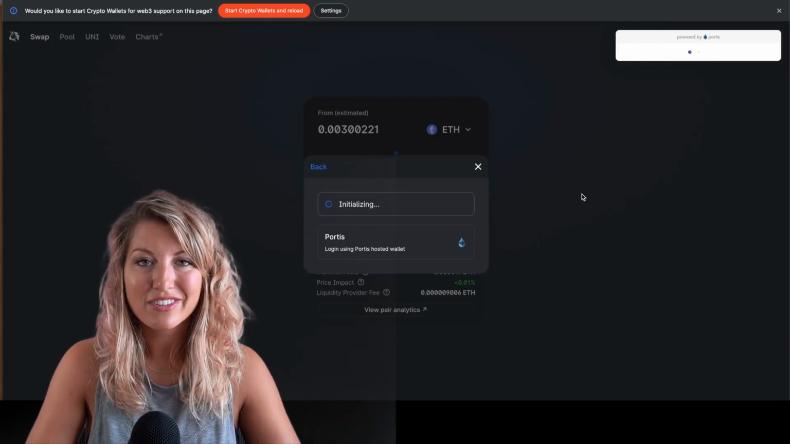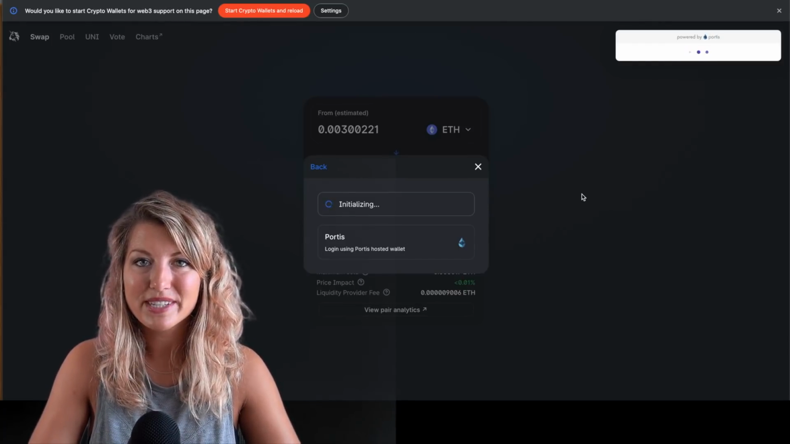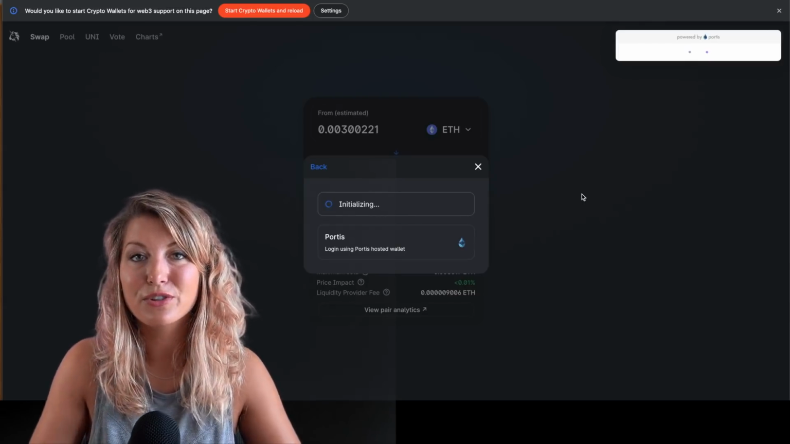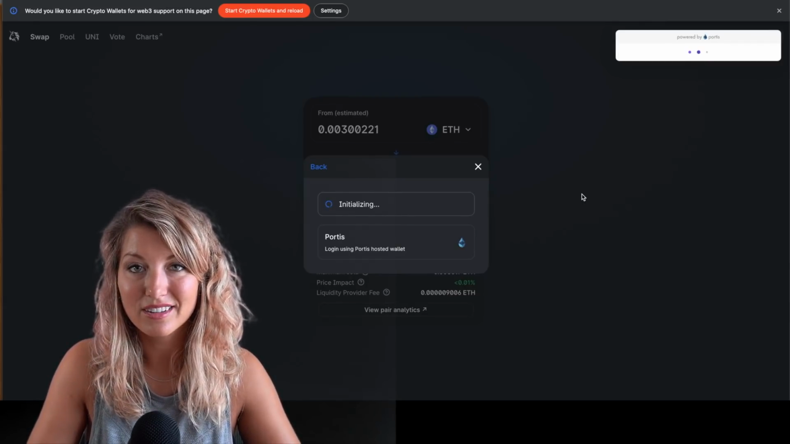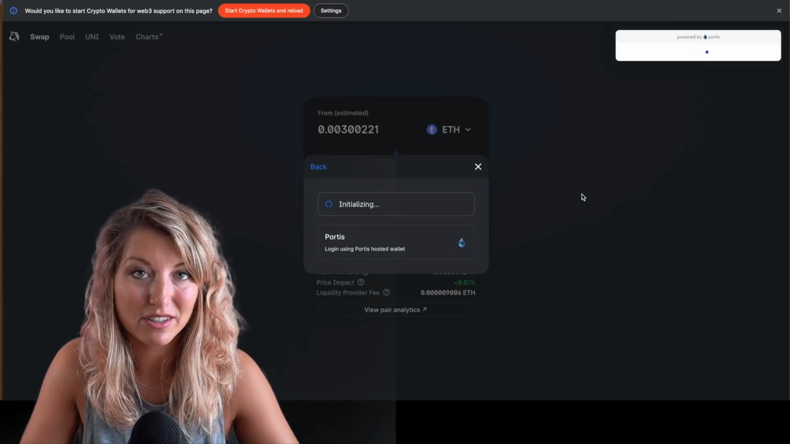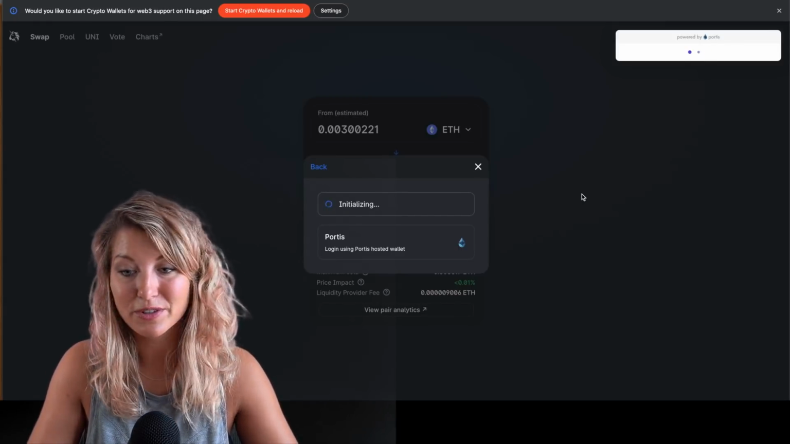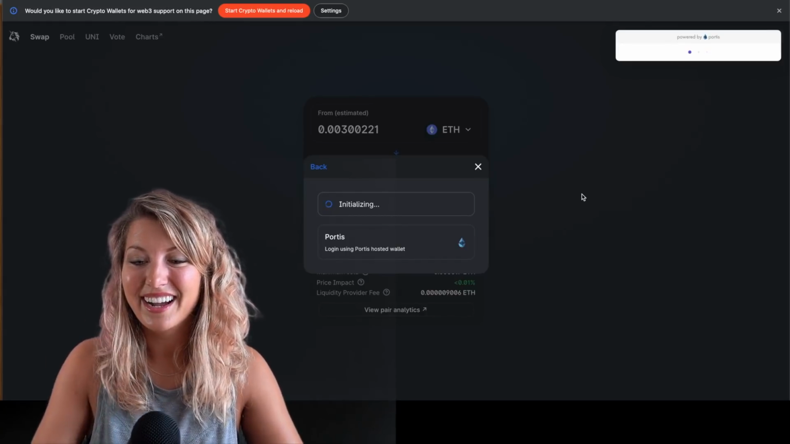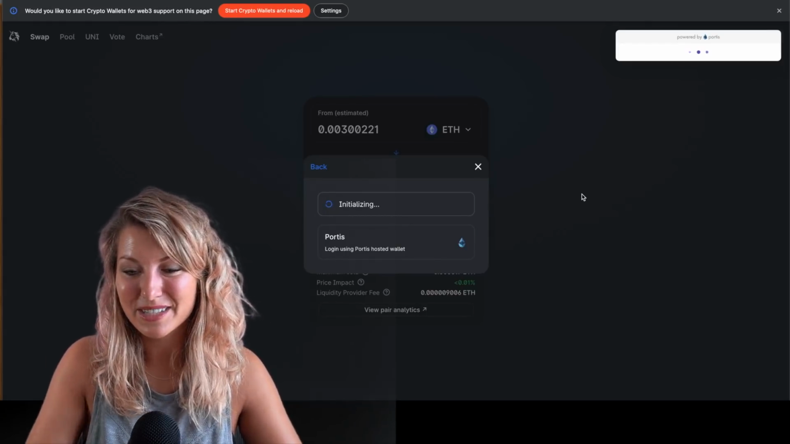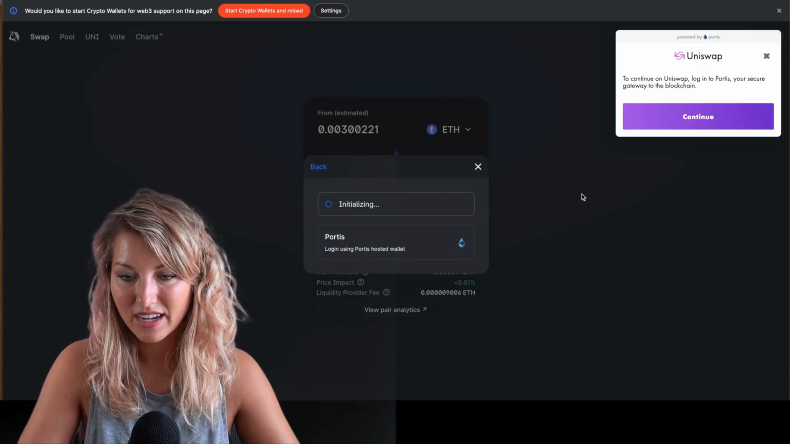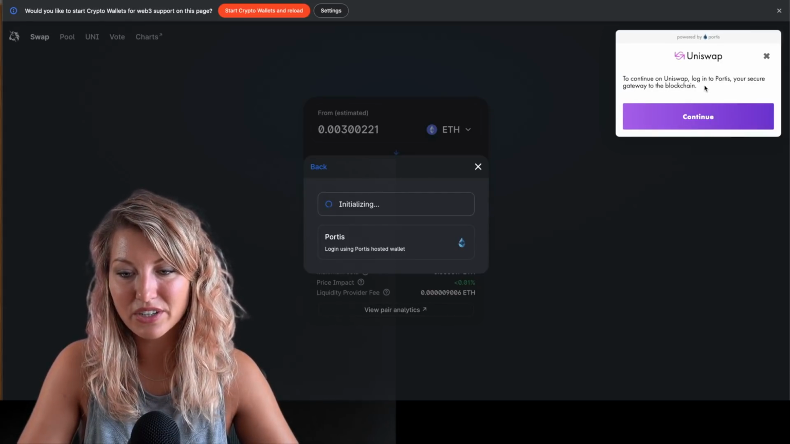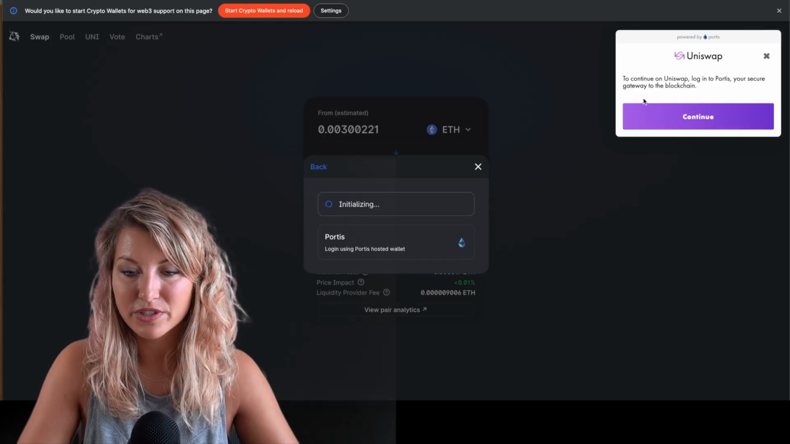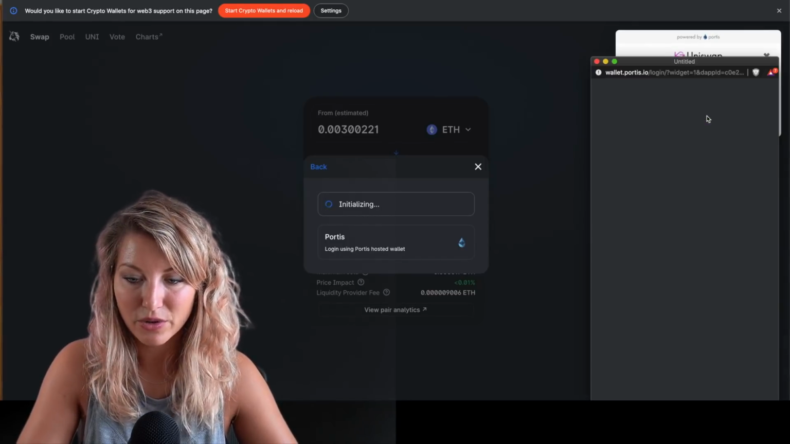And kind of annoying, if this is the first time you're using this, you're going to get this notification if you have cookies blocked at all. They're going to request that you unblock cookies. I'm using Brave browser, so of course I like to block those cookies. Once you do this, you're going to have this pop up in the upper right hand corner. And it says, to continue on Uniswap, log into Portis, your secure gateway to the blockchain. So go ahead and continue.